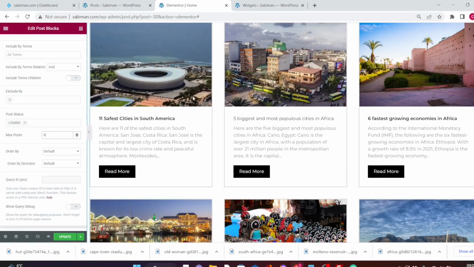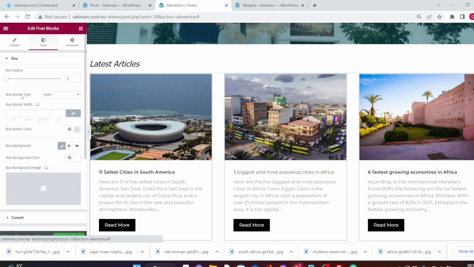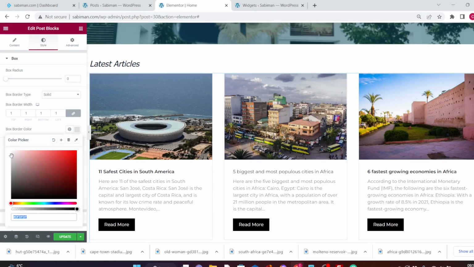So as you can see, these are now the 6 blog posts. So we are going to go to style. For the border box width, let's say I make it 1. So come down to the border box color. You can choose any color you like for your border color, okay? As I have a number of colors in mind that I want to use, I'm going to use this color, E7171. So now we have to go to the content.